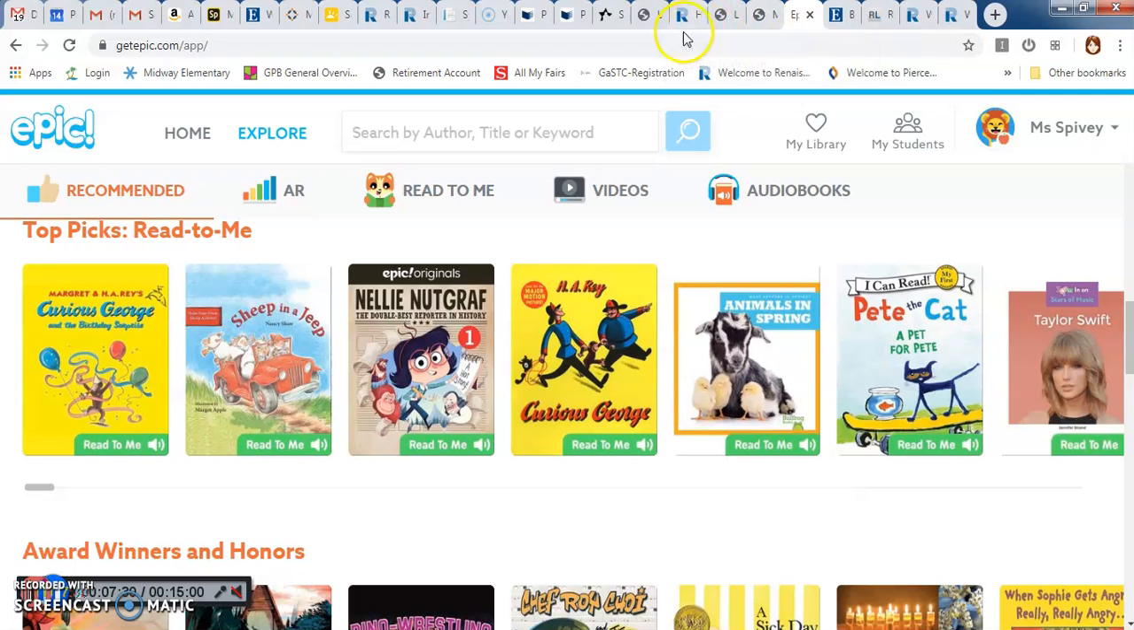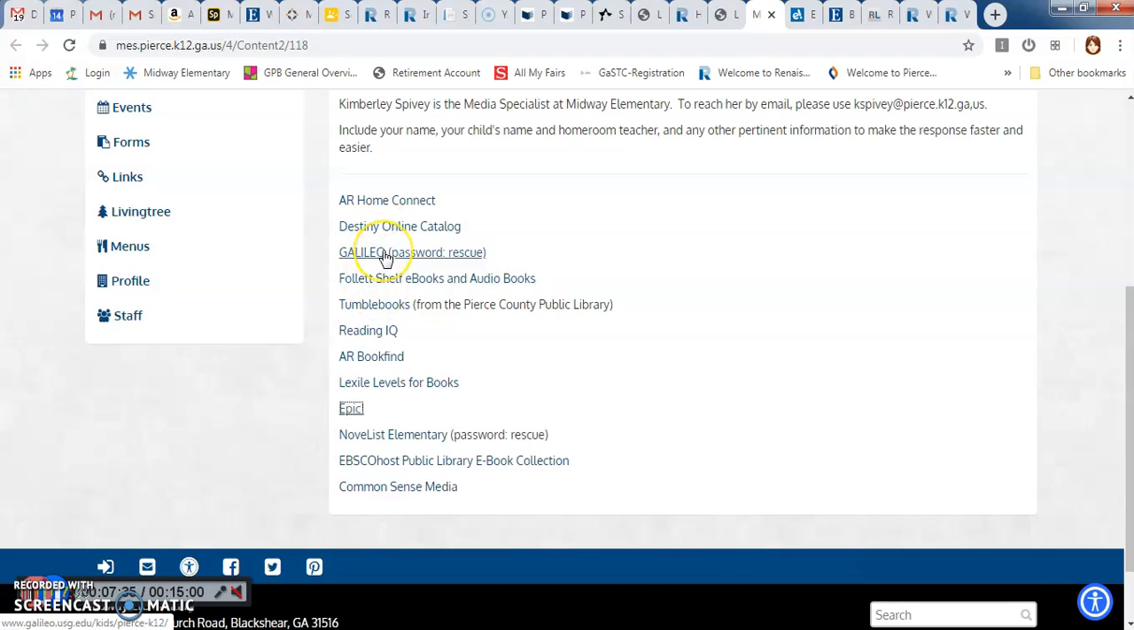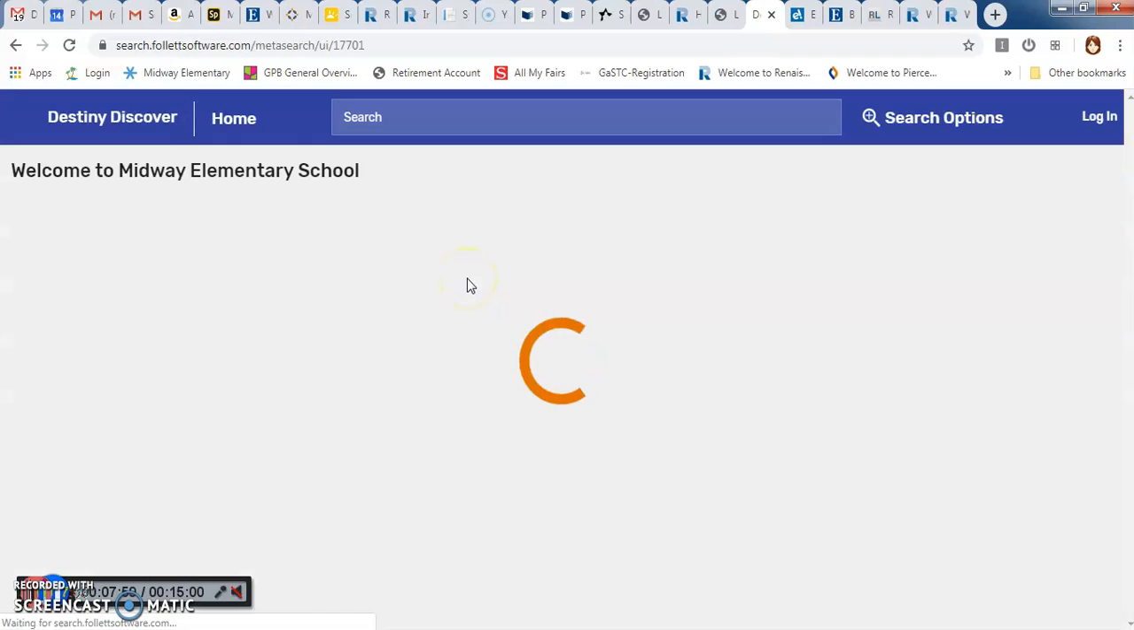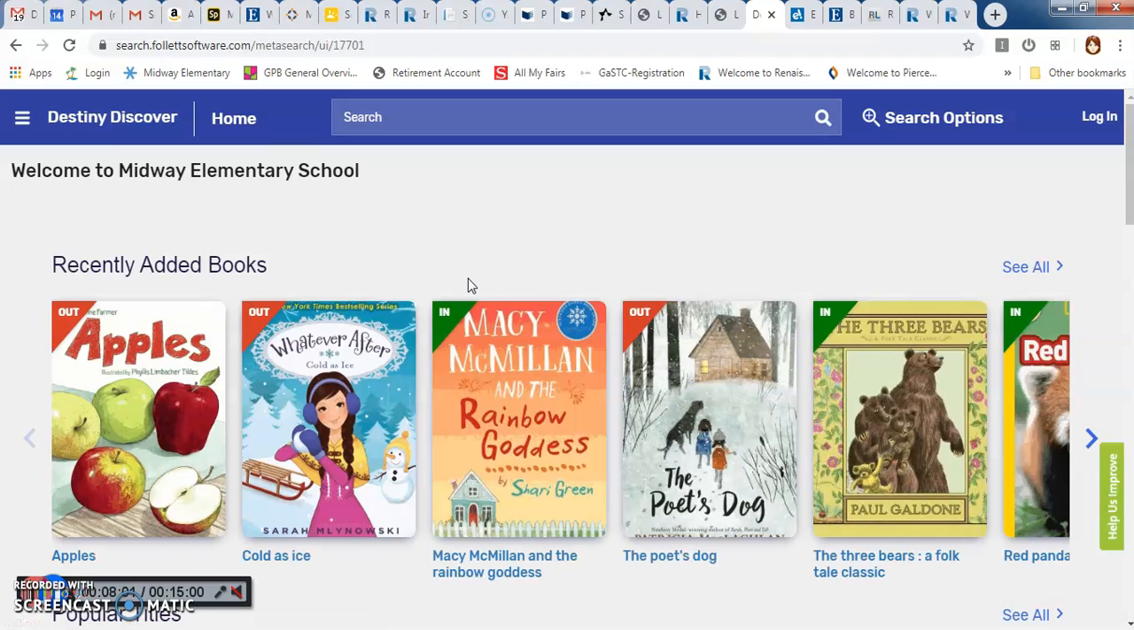So again, there are several different options that you have. You have the Galileo option for nonfiction books. You have Tumble Books at the Pierce County Public Library with a library card. You have Epic, and you can have our AR Home Connect. Another little feature that we have, I do have some ebooks and audio books from Follett Shelf. If you log in there, students can log in with that as well, and their username and password should be lunch number, but sometimes it isn't that.